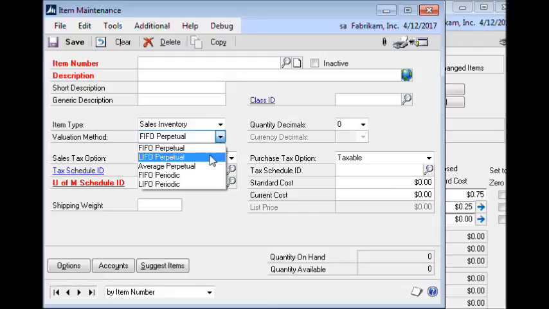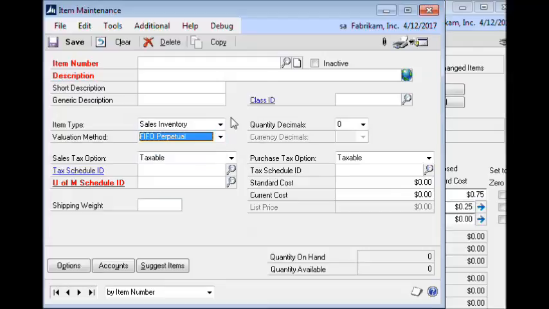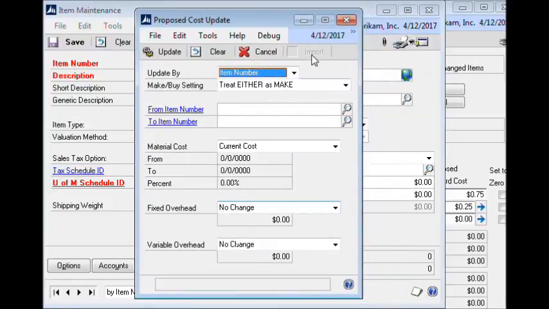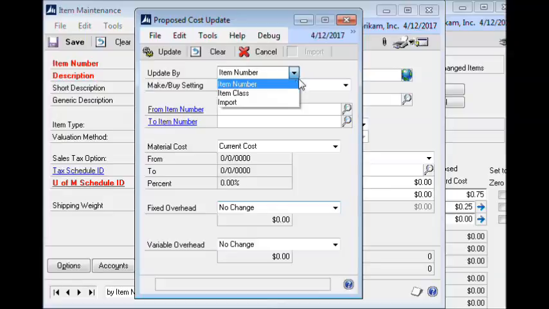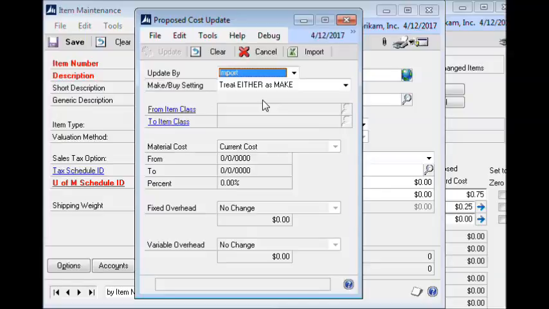Standard cost items are inventory items that use either a FIFO periodic or a LIFO periodic valuation method. The proposed cost update utility has several different methods by which the update can be performed. You can do it by item number and specify a single item or a range of items, or item class, again by specifying an item class or a range of item classes. And lastly, through an Excel import. We'll look at two of these methods today. We'll look at the item number update method, and then we'll look at the Excel import method.